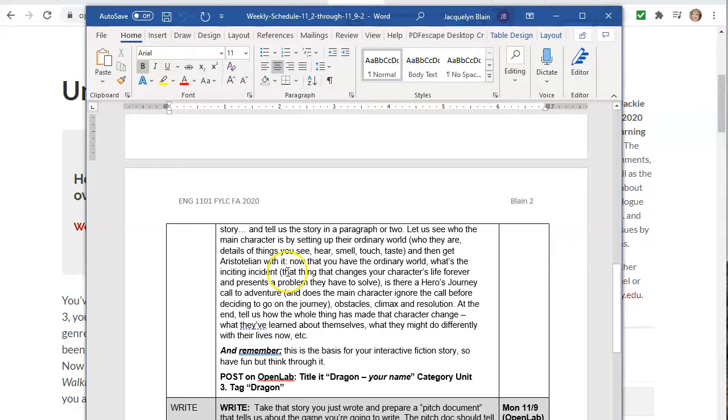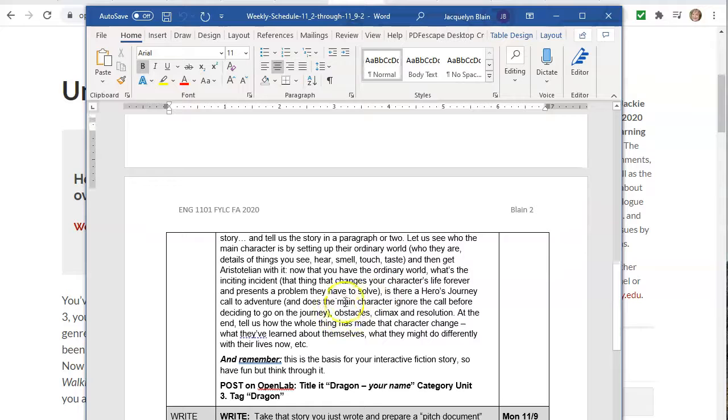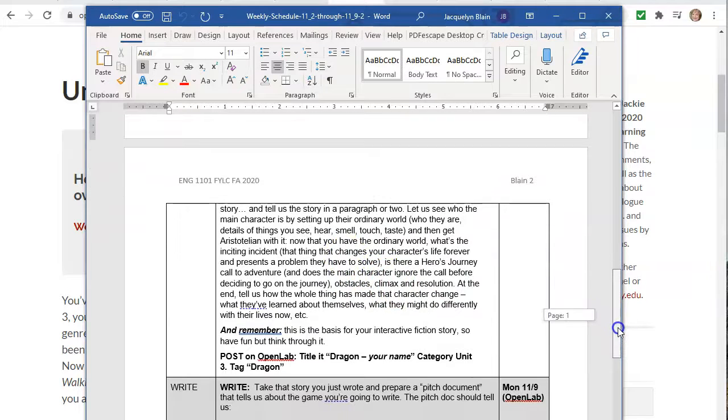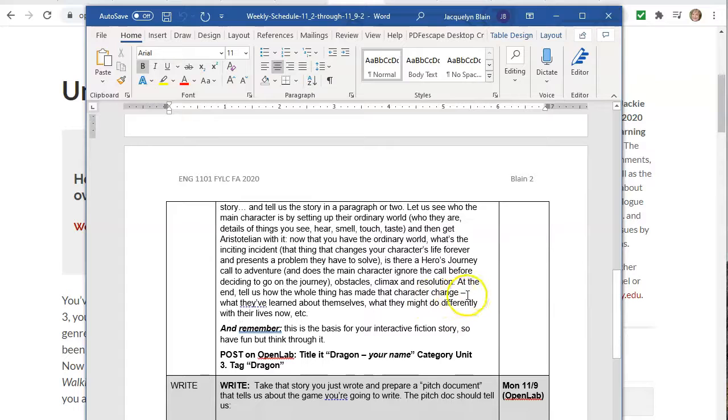What's the inciting incident? Is there a Hero's Journey call to adventure? What are the obstacles? Where does your main character figure out the end? And what is the resolution? And at the end, tell us how this character has changed through this journey, what they've learned about themselves, what they might do differently with their lives now. And remember, this is the basis for your IF story. So have fun, but think about it, and then post it into Open Lab.